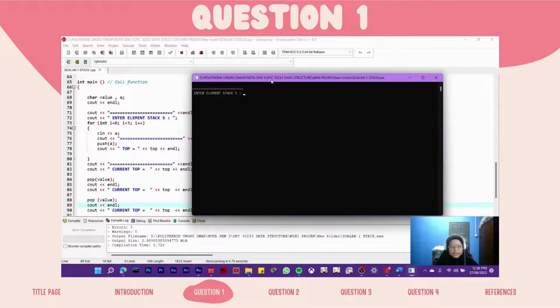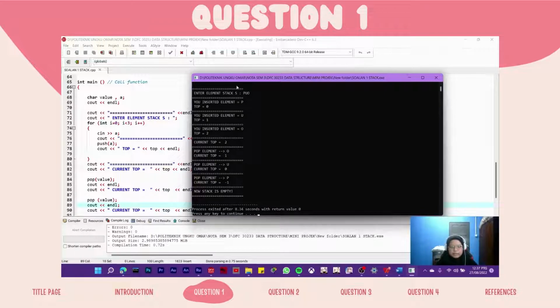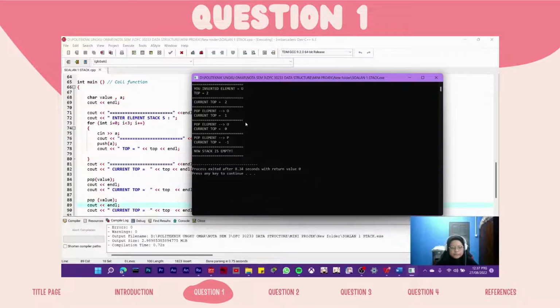As you can see here, the first thing you must do is insert the elements. For now, I will insert PUO. As you can see, PUO is already in the stack. You can see that the current top is 2, which means O is the top element of the stack.